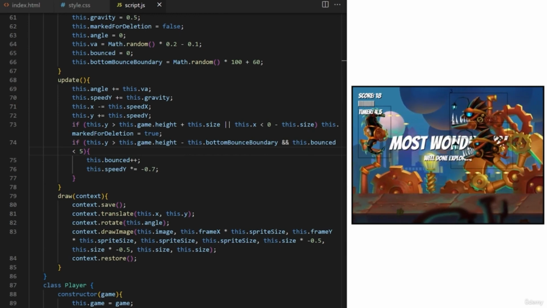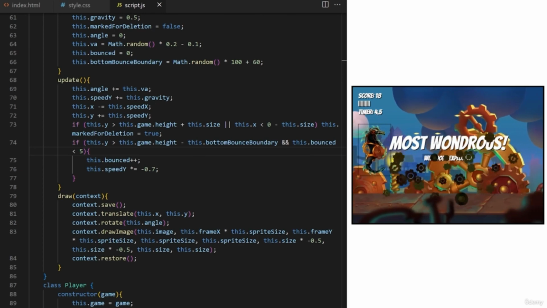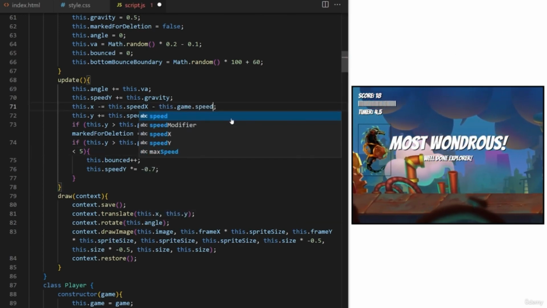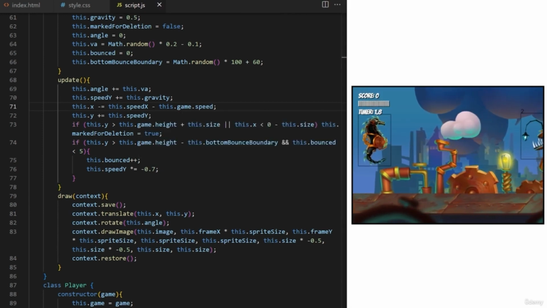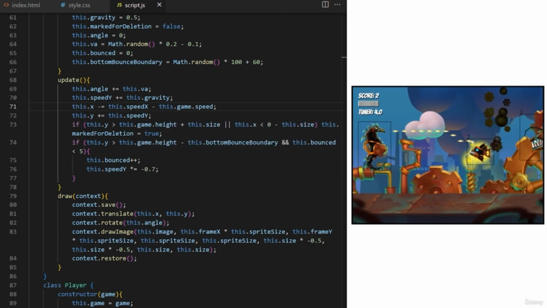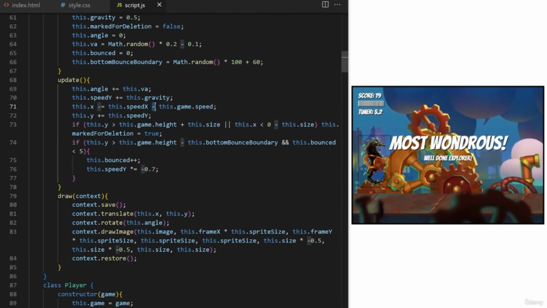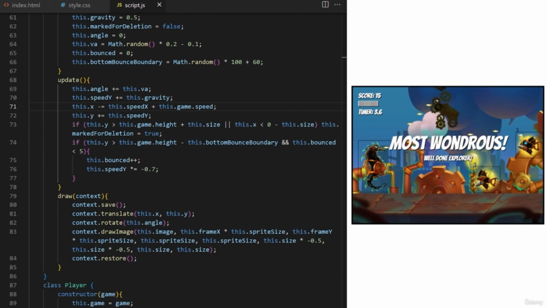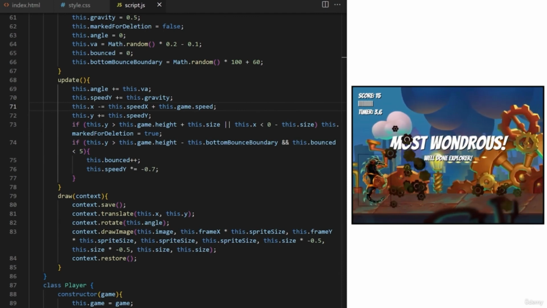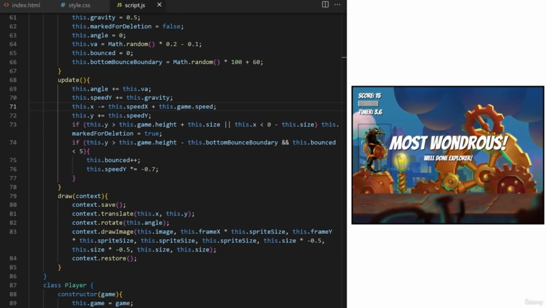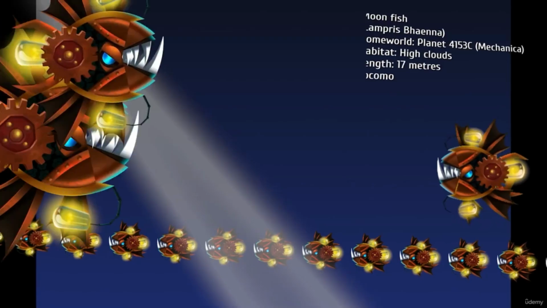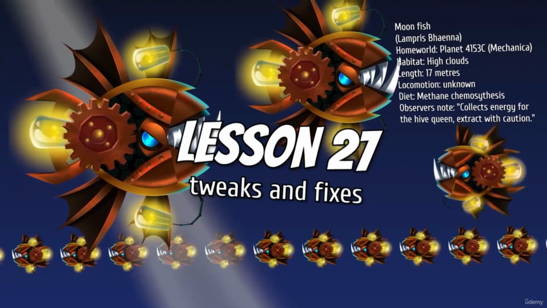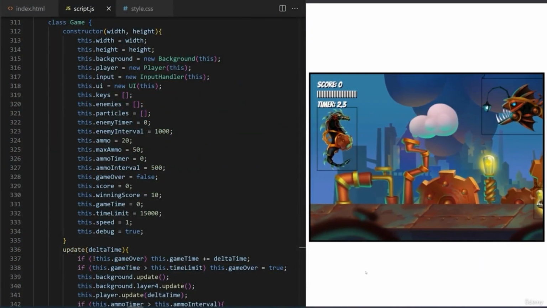The particles don't move correctly in relation to the ground artwork. I need to go here and include the game's scrolling speed in the horizontal position calculation. So this actually has to be plus. Yes, now it works. Awesome. Time for a small cleanup.